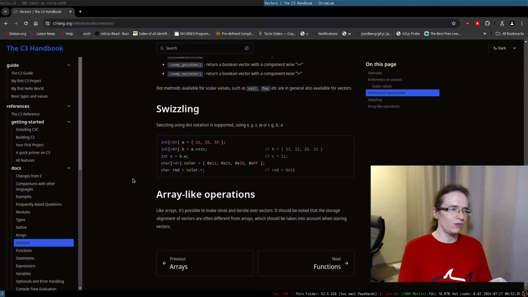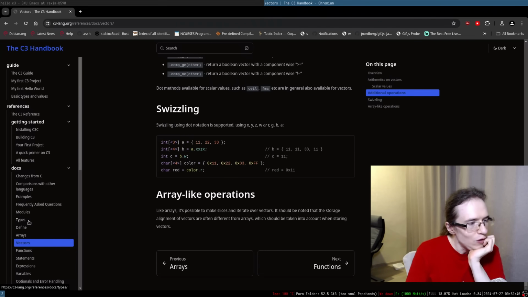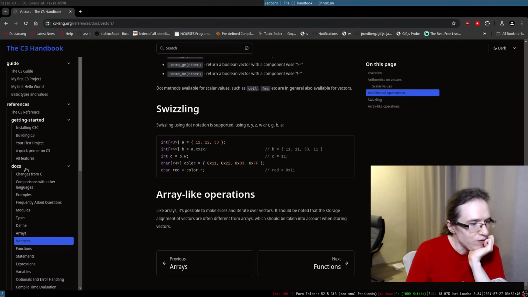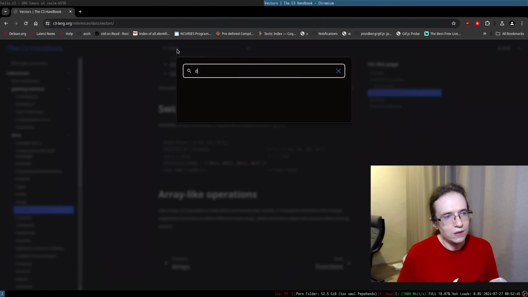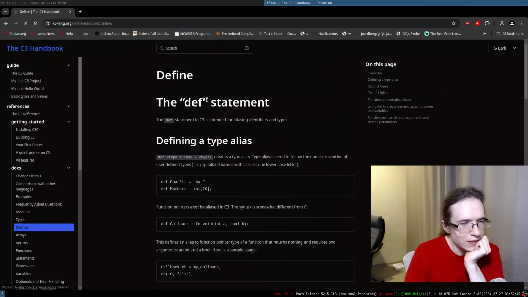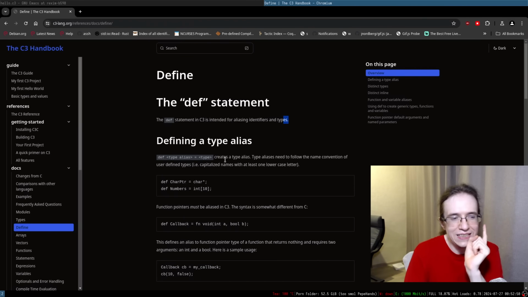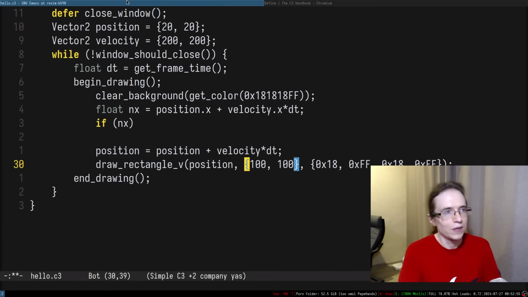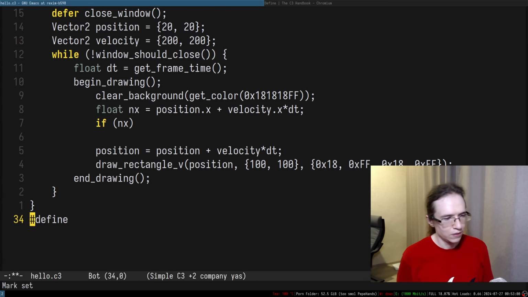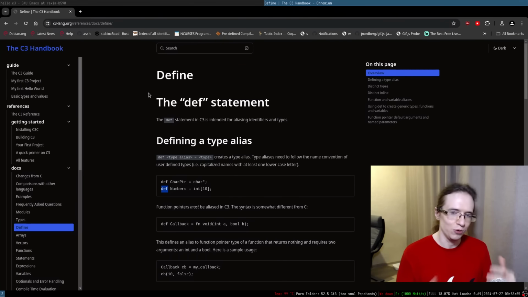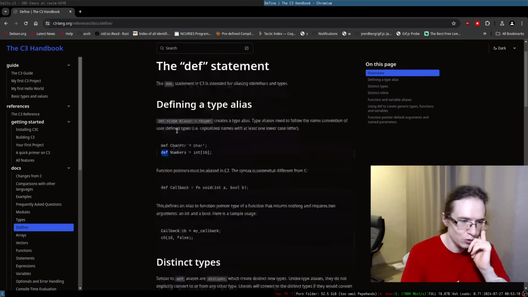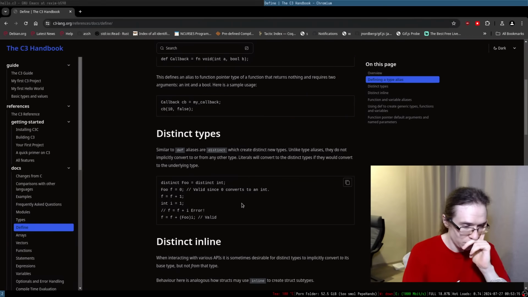How do you define constants? Right, so there was a def, so define. Def statements in C3 is intended for aliasing identifiers and types. It's kind of interesting. So I suppose it acts like hash define in C, but actually normal, if you know what I mean. Like actually part of the language, not part of some sort of weird preprocessor or anything like that. So you can alias names.